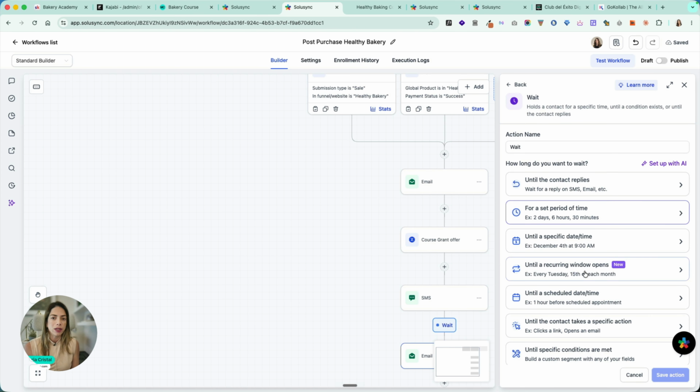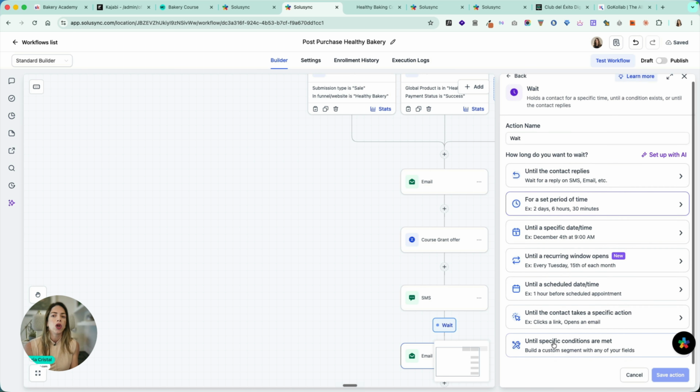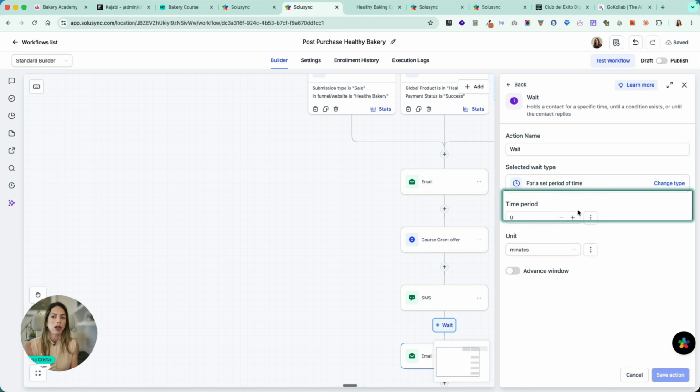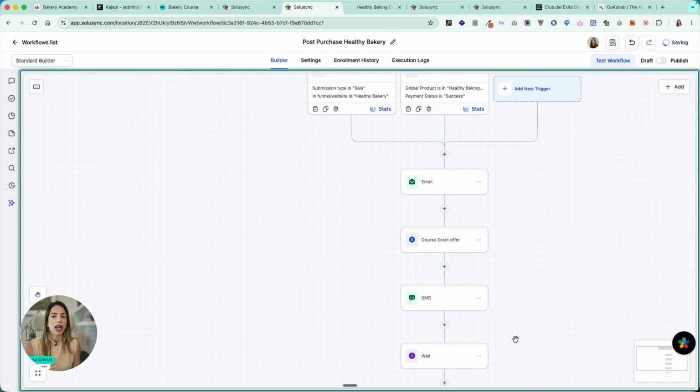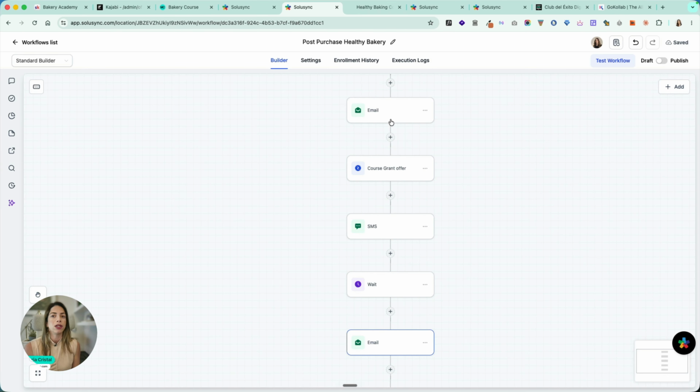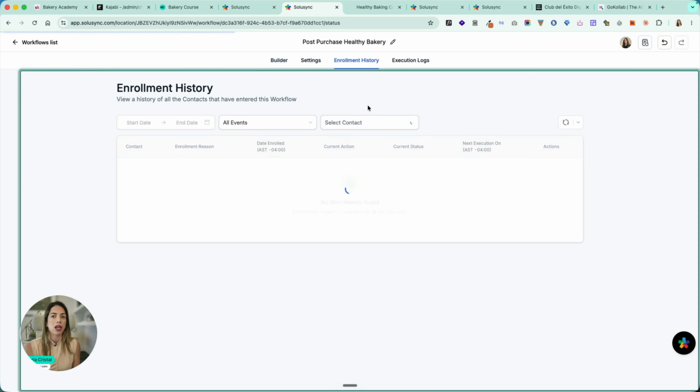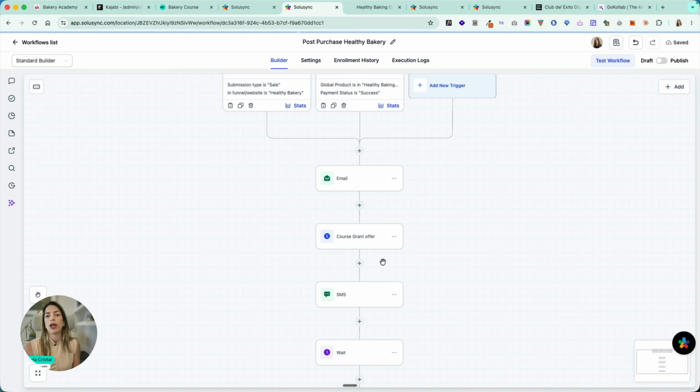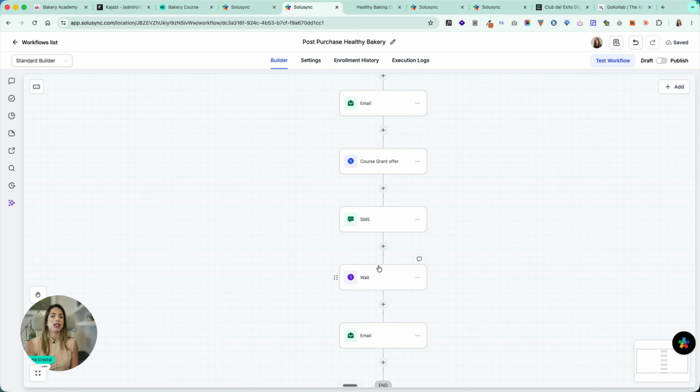You have different wait options on GoHighLevel based on a contact replying to an SMS or an email, for a set period of time, on a specific date, until a recurring window opens, until a scheduled date or time, until a contact takes action, or until a specific condition is met. We will use for a set period of time, and that would be 30 days. Save that action. When someone purchases, they will be enrolled, and you can see the enrollment history on everyone here. But here you will see that they stay on the wait until 30 days have passed.